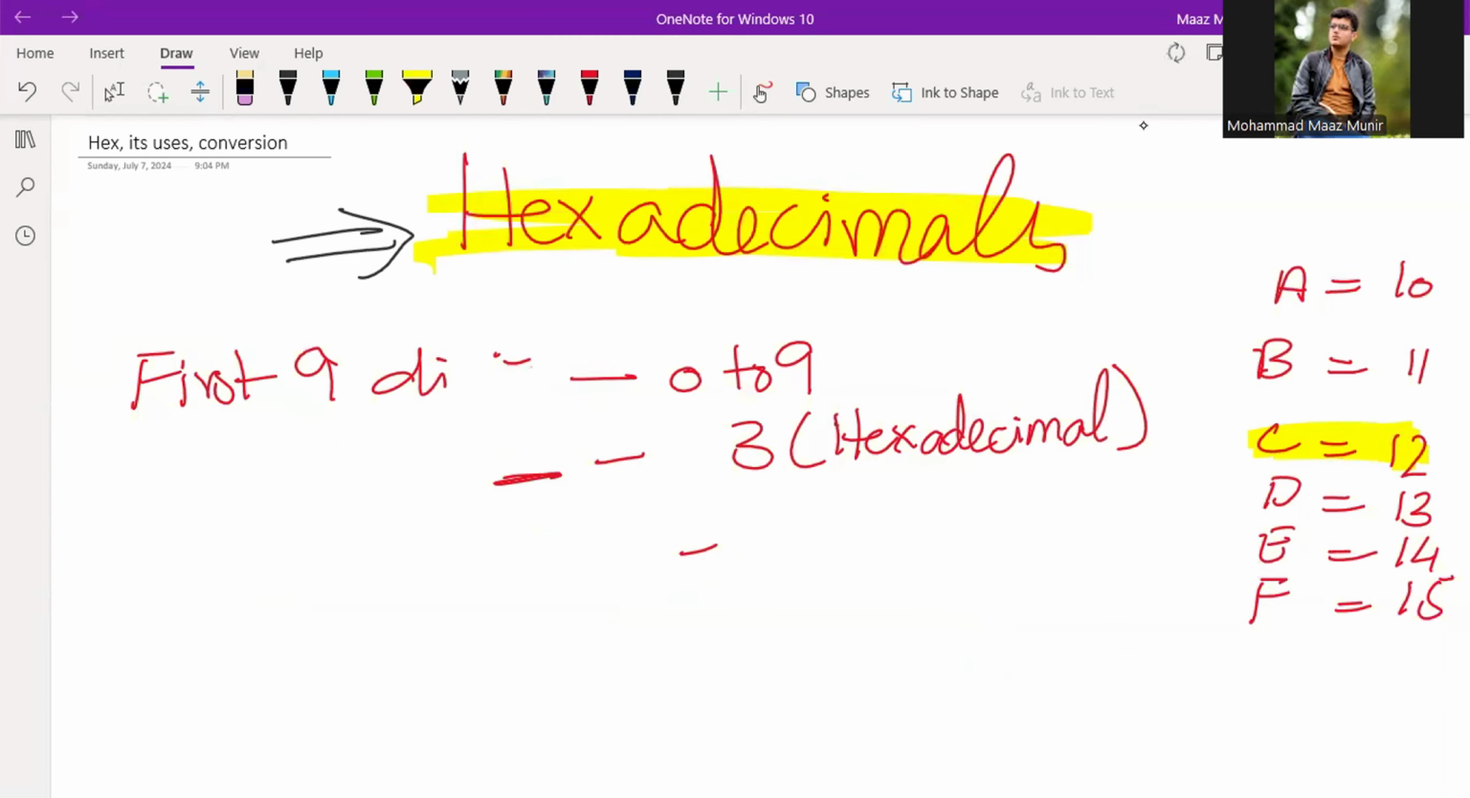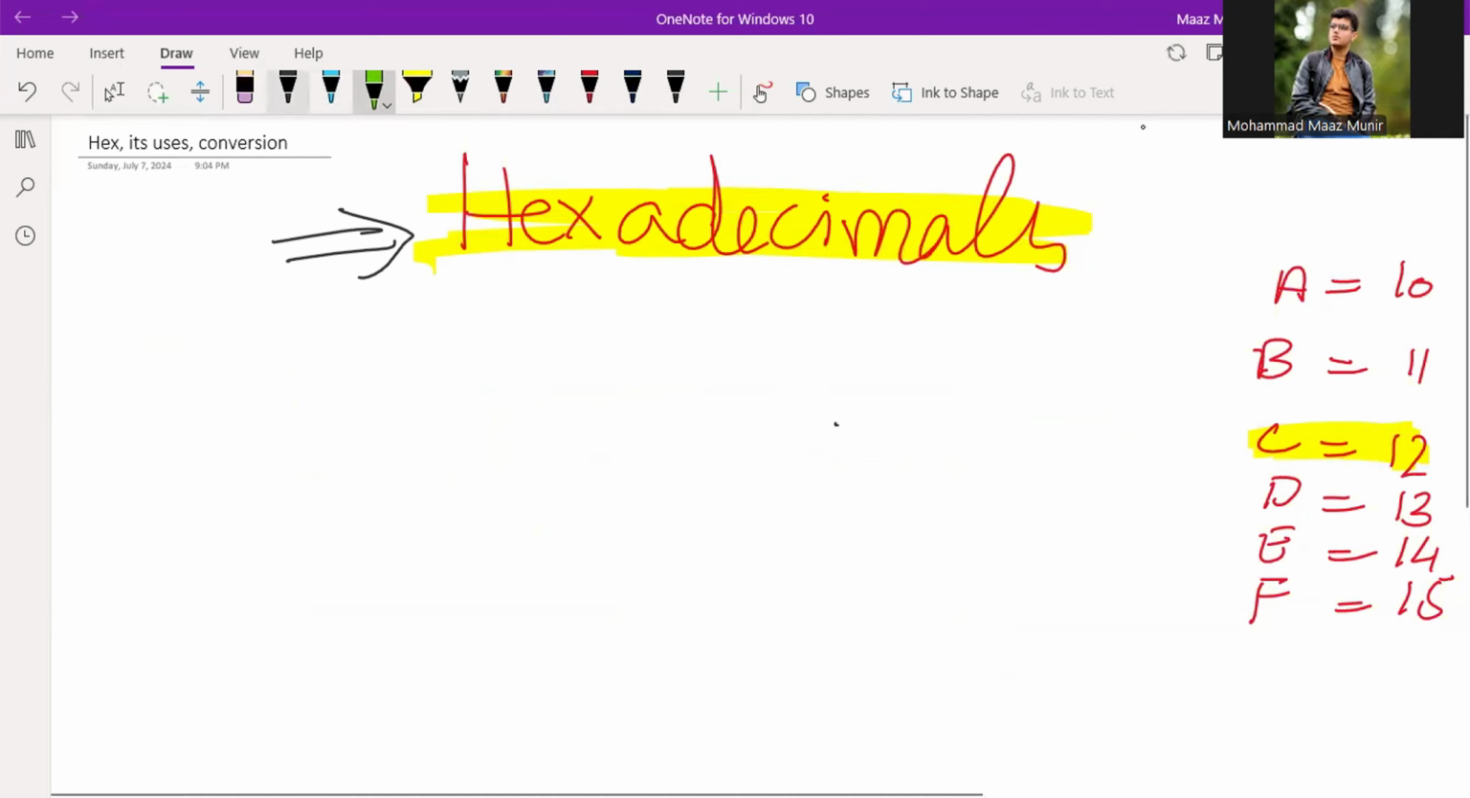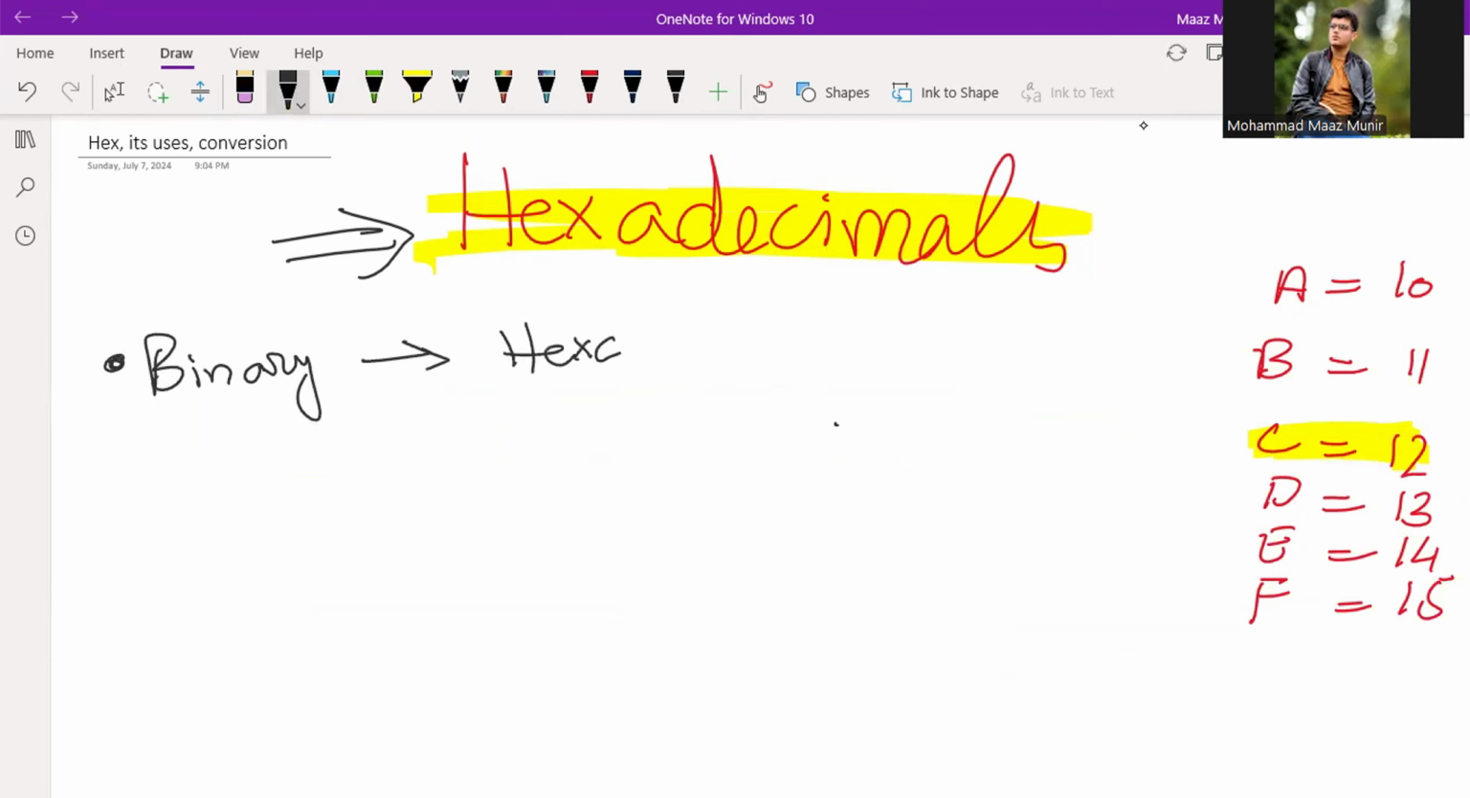Now, after this, we are going to be checking out how you convert binary to hexadecimal. So let's mention the heading up here, binary to hexadecimal. How do you convert these numbers?